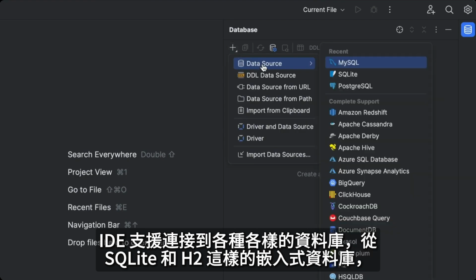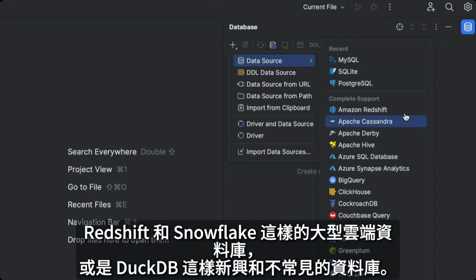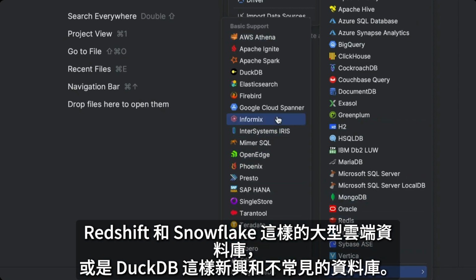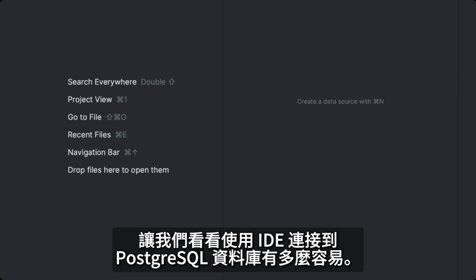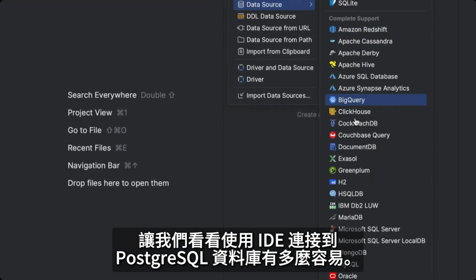The IDE supports connections to a huge range of databases, from embedded databases like SQLite and H2, to massive cloud databases like Redshift and Snowflake, and even new and esoteric databases like DuckDB. Let's see how easy it is to connect to a PostgreSQL database using the IDE.